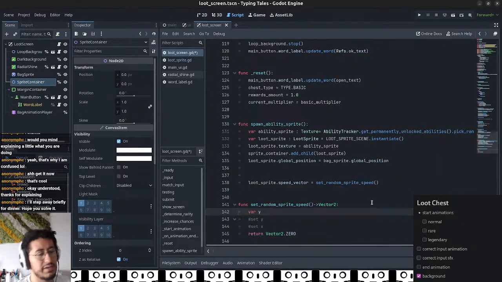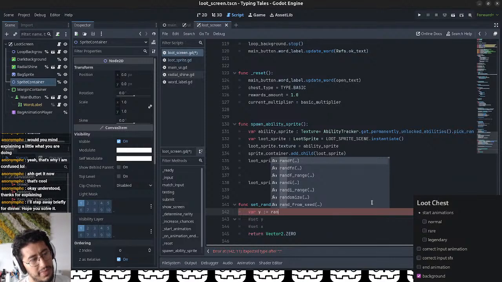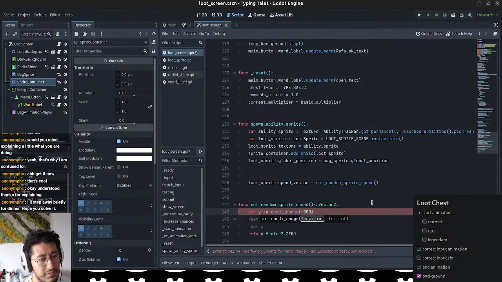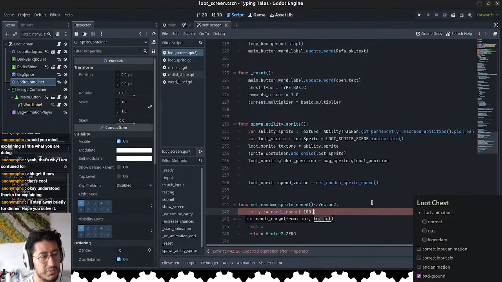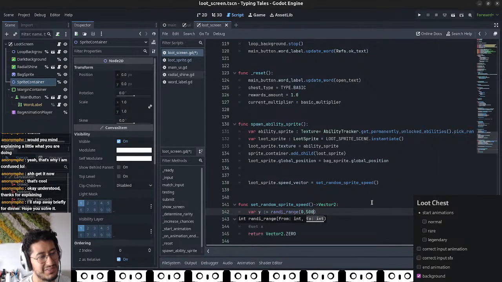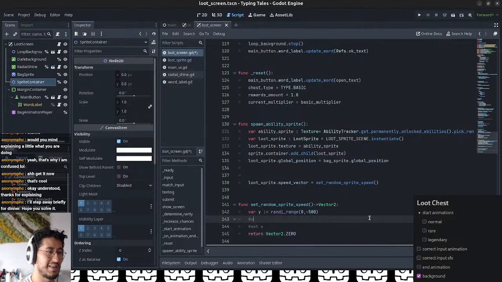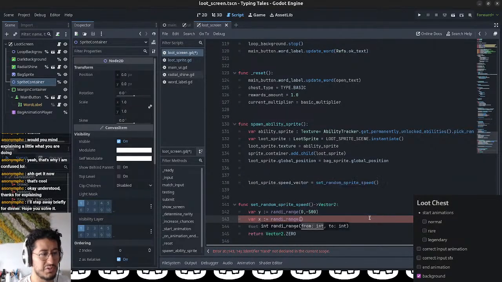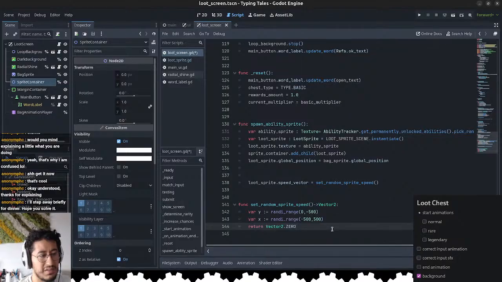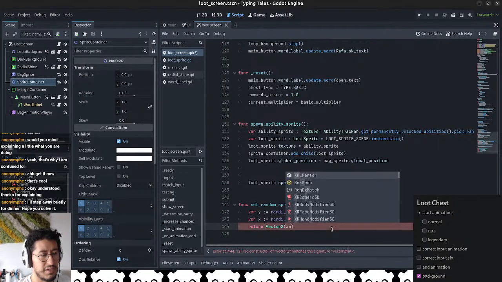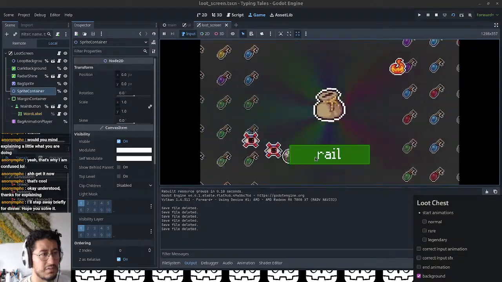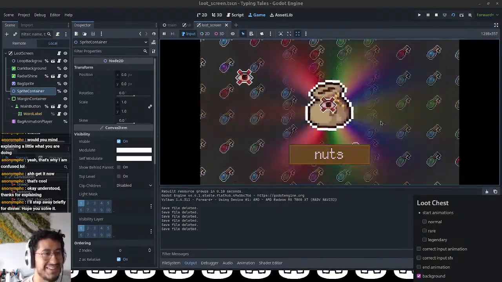So we say var Y is going to be a random integer in the range from minus 500 to, no wait, 0 to 500, to minus 500, right? Because we want it to be positive. And then X will be a random integer in the range of minus 500 to 500, and it will return vector 2, X and Y. Ah, it's pretty good.